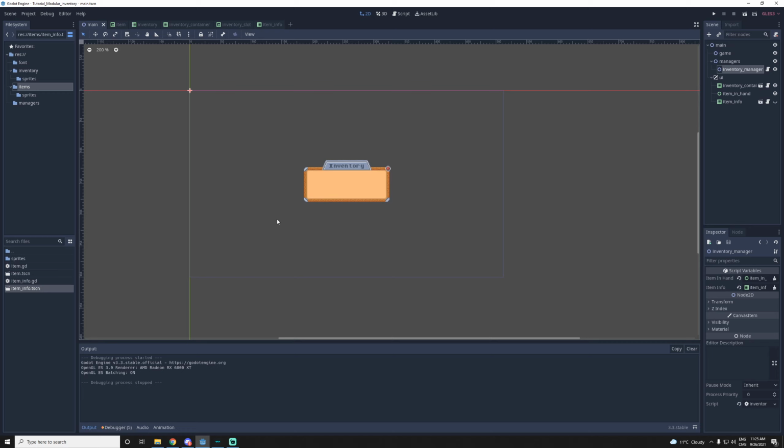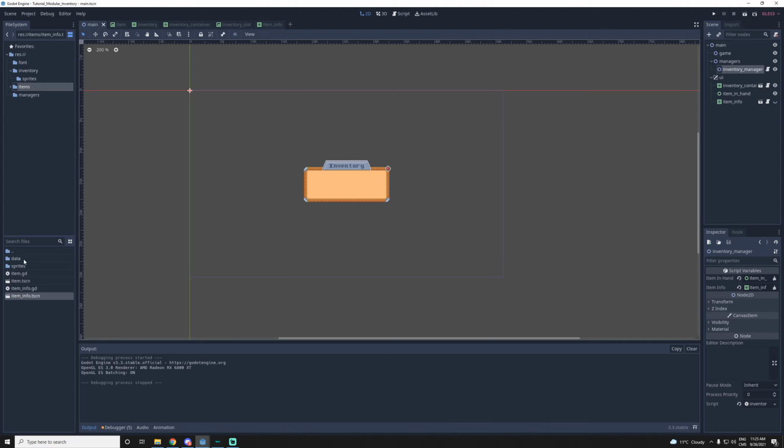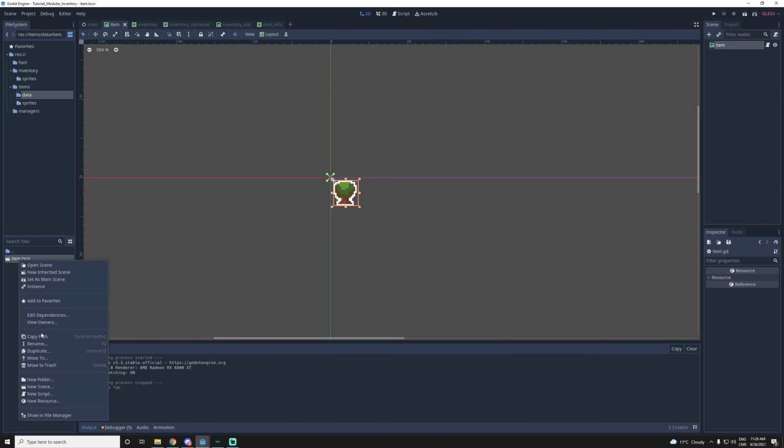But before, I think I need to add items. So I'm gonna add some dummy items. In my item folder, I'm gonna add a new folder and call it data. I'm gonna put some items in there, and I'm gonna get my item TSCN and bring it in data. So this item will be the tree. I'm gonna rename it tree.